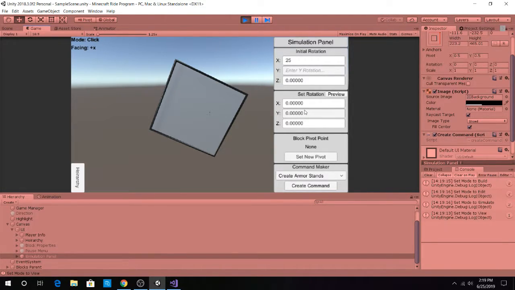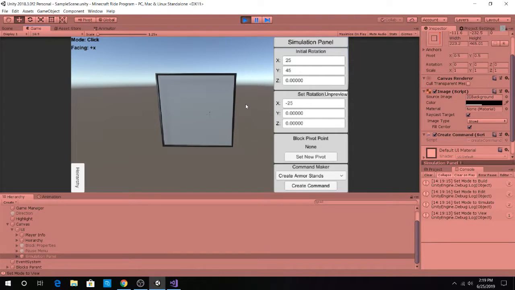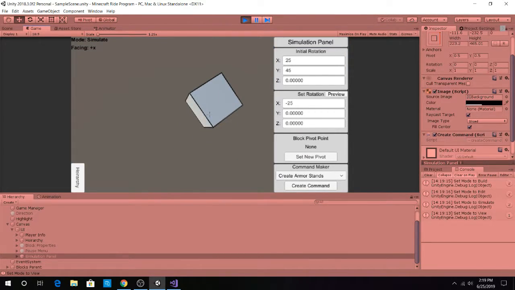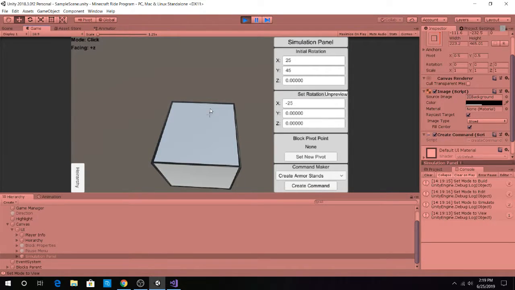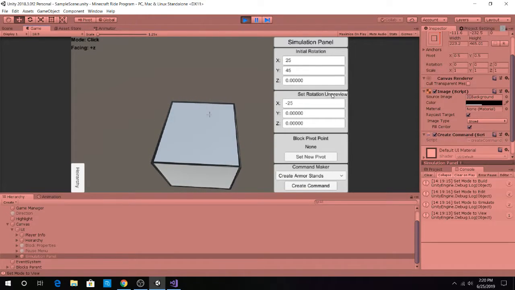Then we'll have a. So if I do a negative 25, what does that look like? Now if I set a 45 here, hold on, that looks a little odd. Why is it completely canceling out?